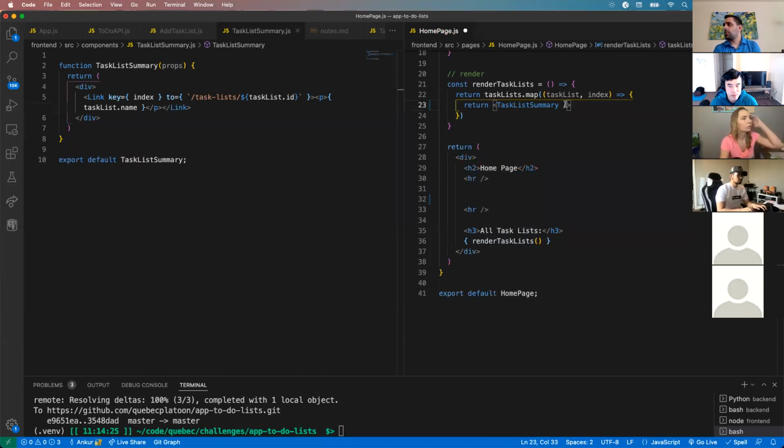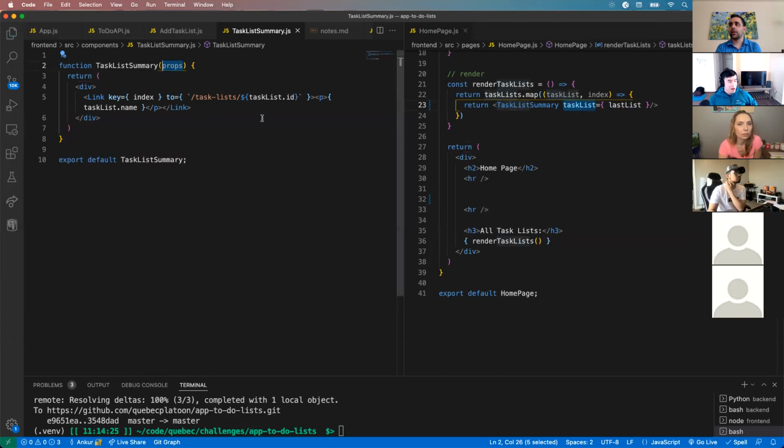But we do need to pass it some data. So task list will be a prop. We're all good on what prop values are, right? They are values being passed from a parent component down to a child component. So we're going to map over our task lists in our homepage. We're going to create task list summary elements and pass down the entire task list singular to each summary item. So now we should accept props, and we need to modify our code a little bit. So this is going to be props.